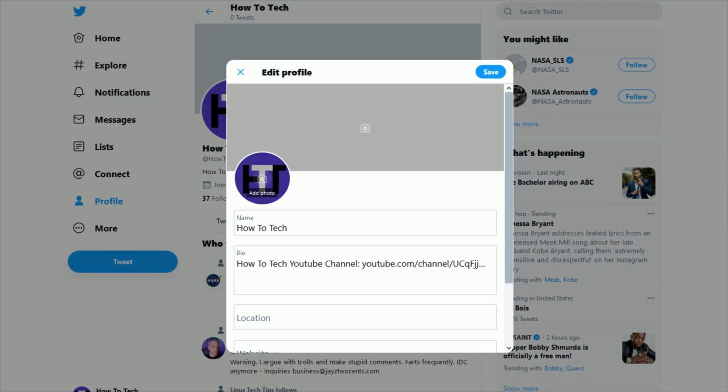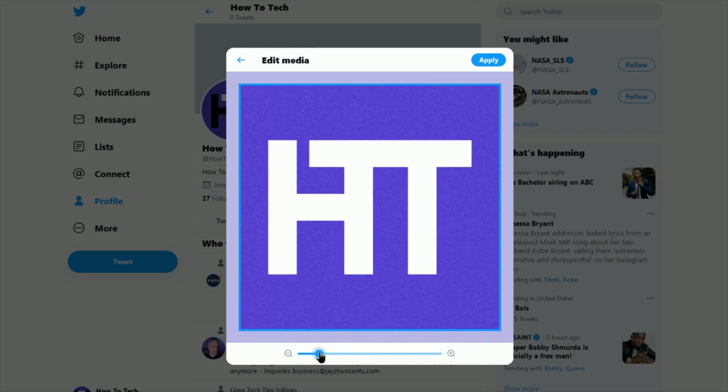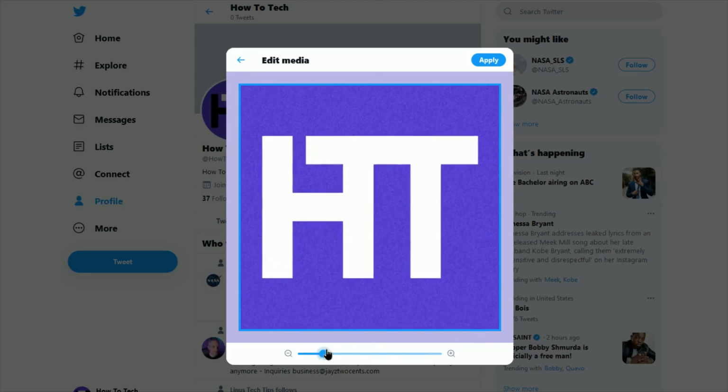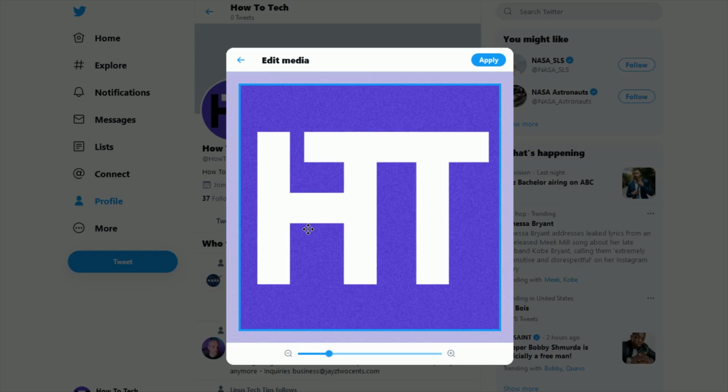And for me, I'm going to click one of my other channel logos. And whatever picture you select, it should show up in this edit media area. And you can zoom in and out on this to get the kind of cropping that you're looking for. And you can even zoom in and then kind of move things around inside this box to get the centering that you're looking for with your profile picture.